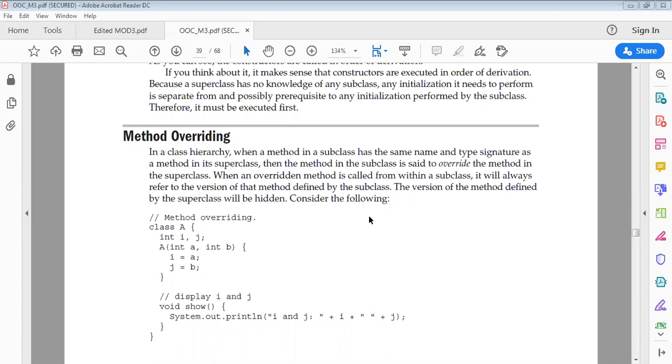We will be understanding the concept of method overriding, which is the next topic after using superclass. Riding means so a method, you have come across the word method. Inside the class you will be having two things: one is instance variables, the other one is methods. A method is nothing but a function which performs something.